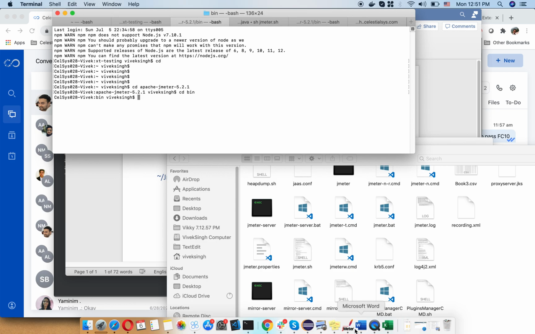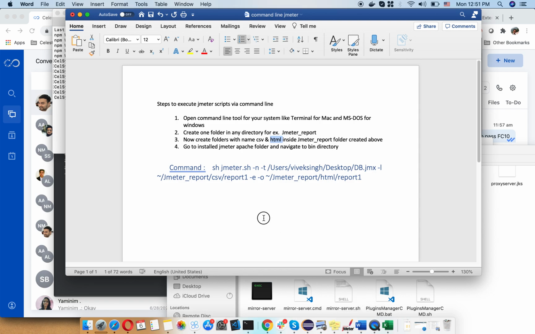Now what you all have to do is just copy paste this command. This is an important command which needs to be used to run all your JMeter scripts via command line. This command will also generate a CSV and HTML report in your local system inside the two folders which you have created here, and the same reports you can share with your clients and your management as well, regarding the results of the performance. Okay, so let me copy paste.